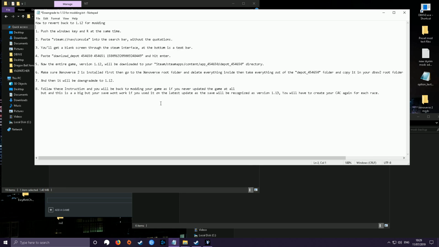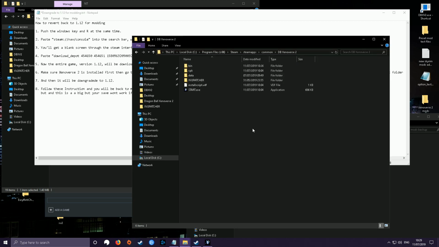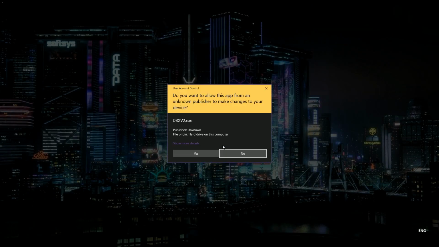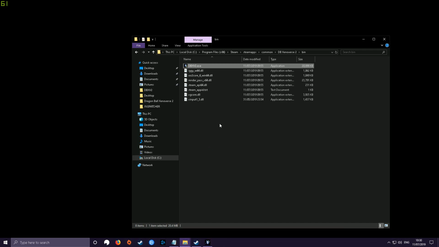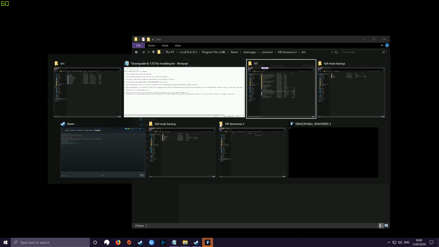Now, as I said before, regarding your save game: if you used the save game from when you had the older version, the 1.12 version of the game, and you've now updated the game to 1.13, and you've used the same save, that save will no longer work. It will no longer work, and as soon as you launch the game, it'll ask you to create a new save. Okay, obviously you go to bin, you start the game from here, and everything should work perfectly. Let me just go to the game.